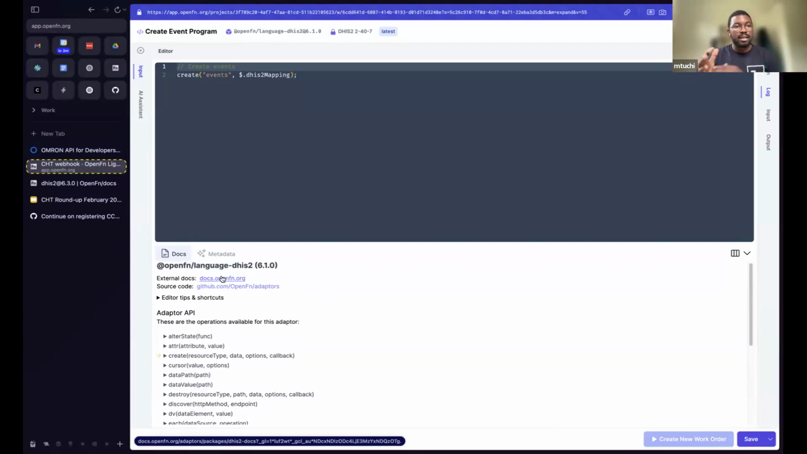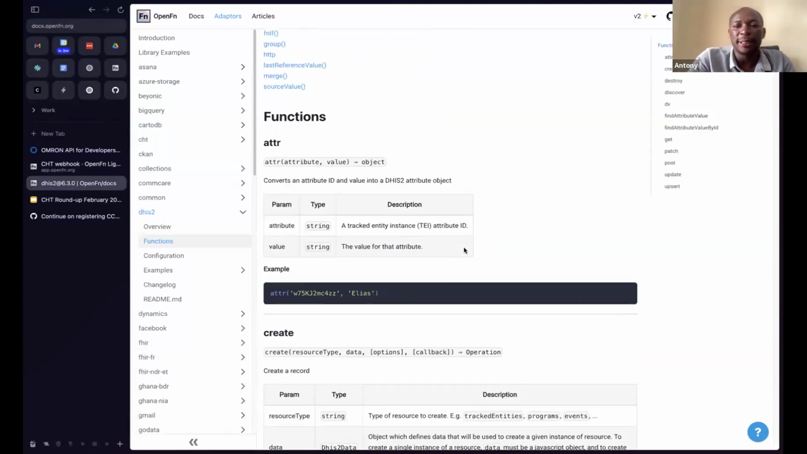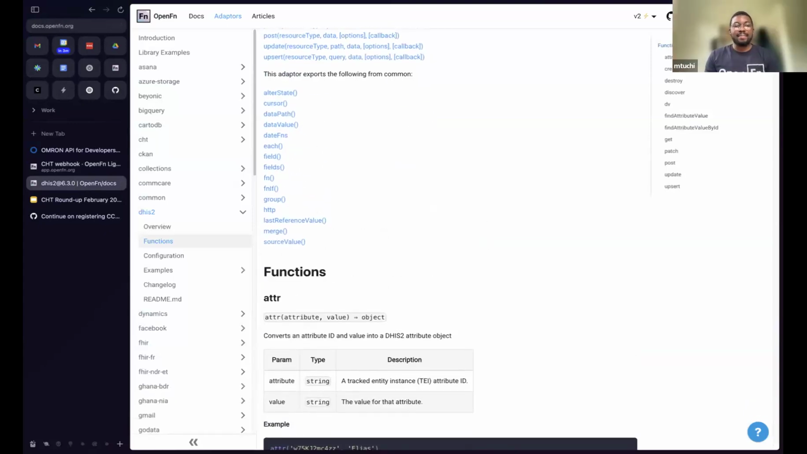Everything is open source, including the connectors. So even if you go to our OpenFN GitHub repo, you should be able to contribute by adding a new adapter or improving an existing adapter. All right, thanks. This is how the documentation looks like.